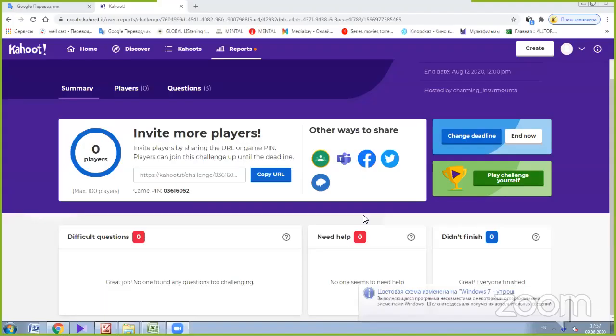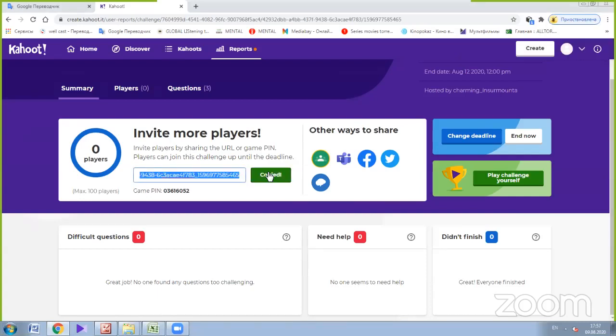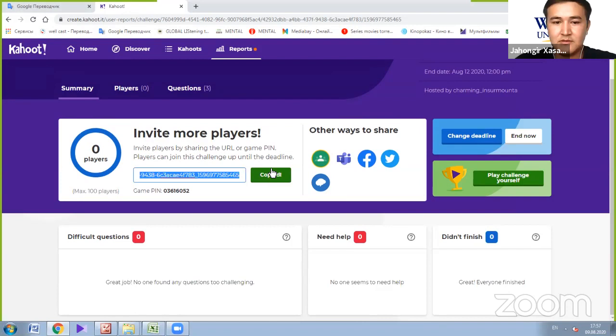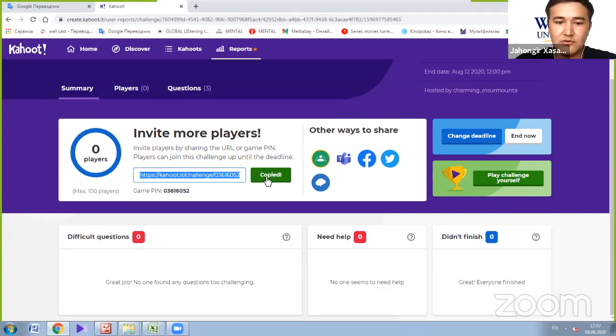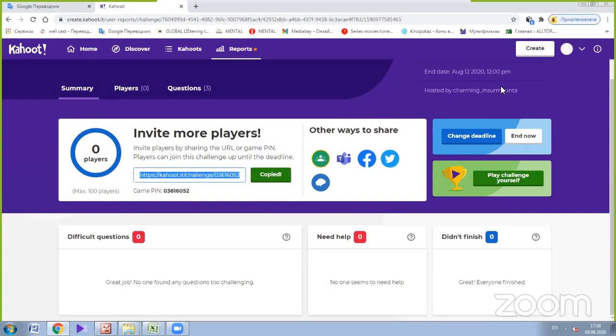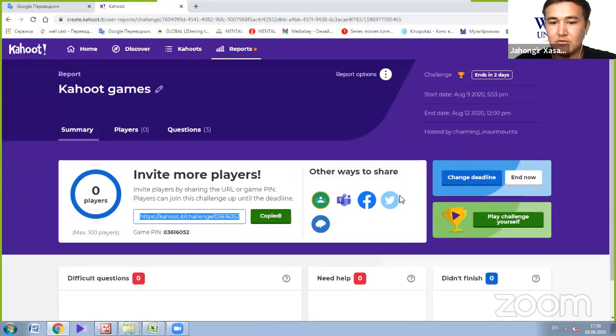But mine is already done in the last step. No, it's okay. Just copy the URL. You can send it to your students, right? You understand what's going on there? Yes, of course. That's the point. This link you can share with your students in Telegram or Facebook, whatever you use. You can even send it via SMS. And you can upload it to your Google Classroom if you are using Google Classroom, Teams, Facebook, et cetera.